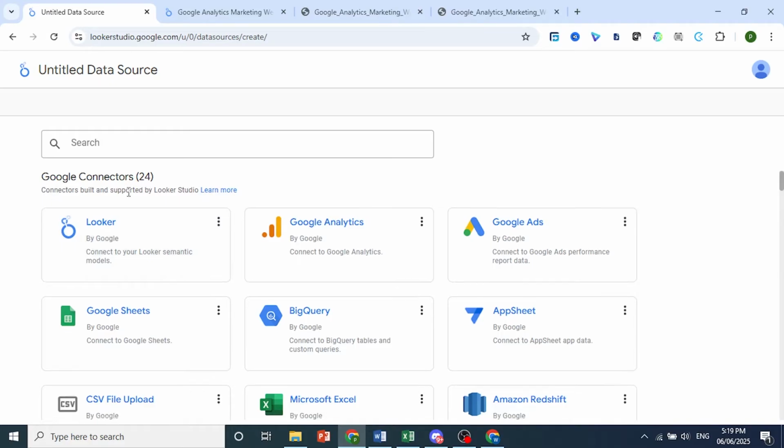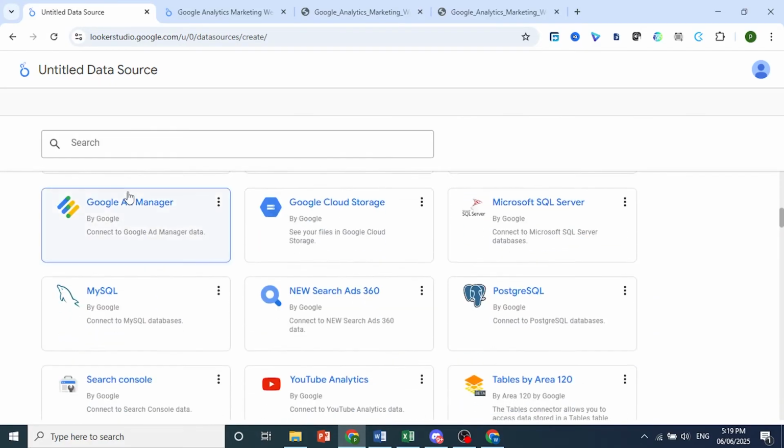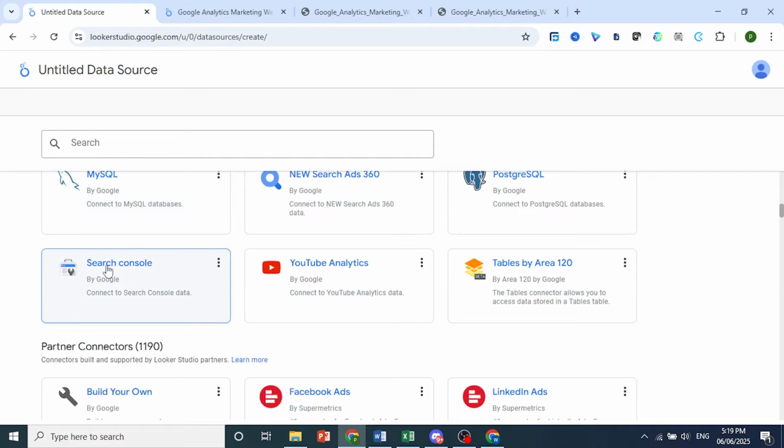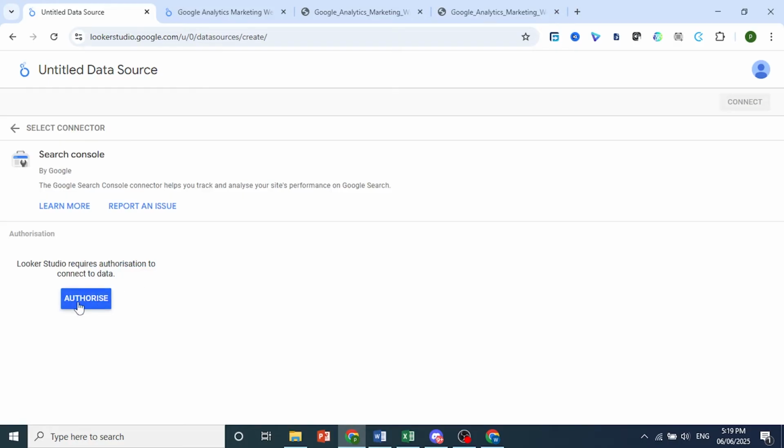Now here under Google Connectors, you scroll down, okay? Click on this one, Search Console. It's by Google, helps you connect to Search Console data. Go ahead and click on this, then click on Authorize.